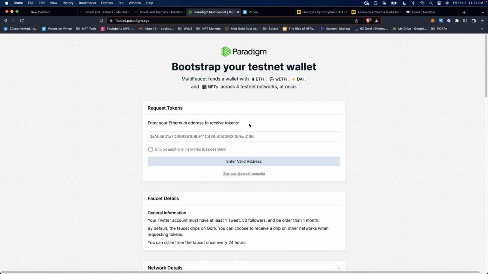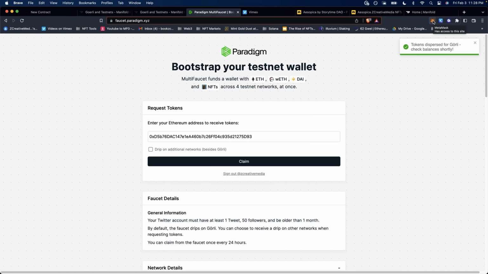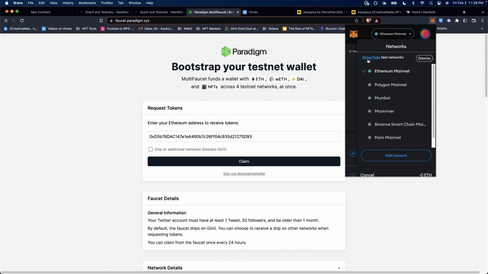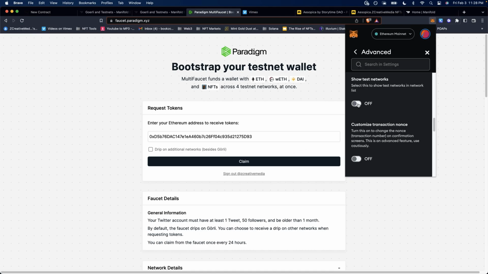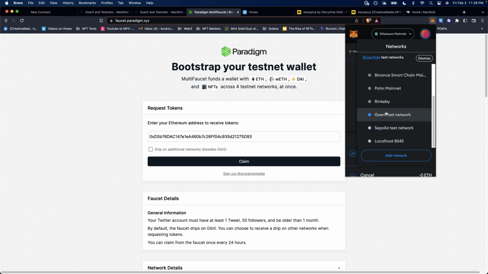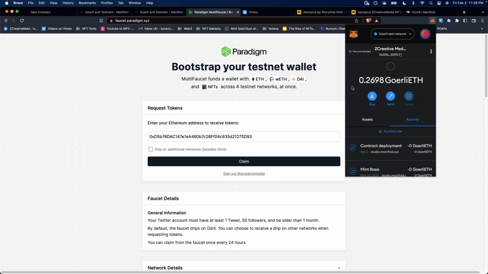So once you've given authority to that, or application permission on that, you can go to your MetaMask wallet and copy your wallet address, and then you're going to paste it over here and then claim your fake Ethereum on the Goerli testnet. Once that's done, it should take a little while, but eventually on your MetaMask, up on the top where it says Ethereum mainnet, you click show/hide test networks and then turn that on. So now we have the option up here to scroll down to the Goerli test network. And you can see that you have the Goerli ETH in order to mint your smart contract.